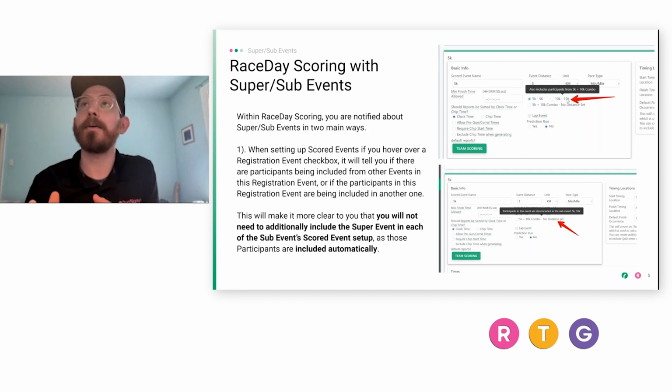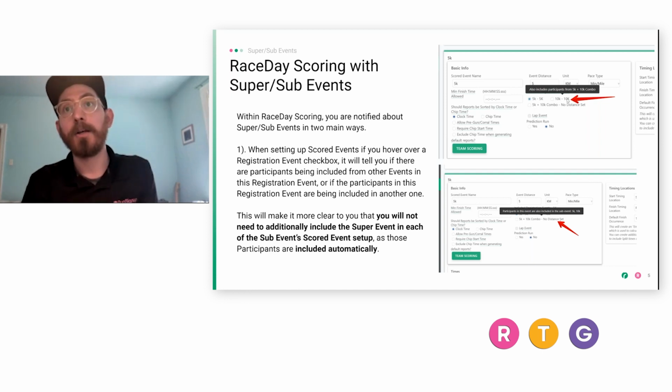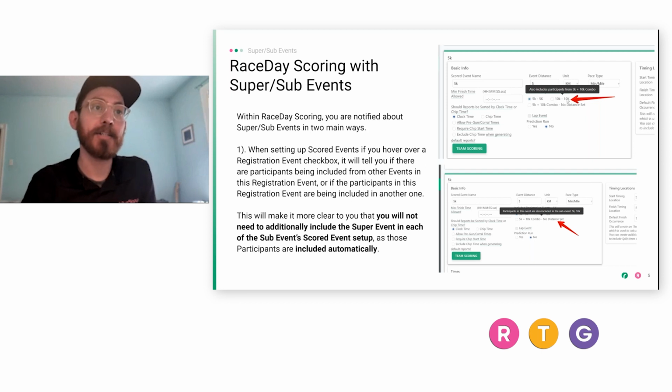That is telling you that there are super and sub events enabled at RunSignup, and it's going to impact what participants actually show up when you check this box. So at the bottom, you can see here, again, if you hover over one of the super events, the 5K plus 10K combo, it's going to tell you, hey, participants in this event are also included in each of these sub-events, the 5K and 10K. So those bundle participants are already automatically included in the 5K. This will make it more clear to you that you do not need to additionally include the super event in each of the sub-events scoring, as those participants are already included.